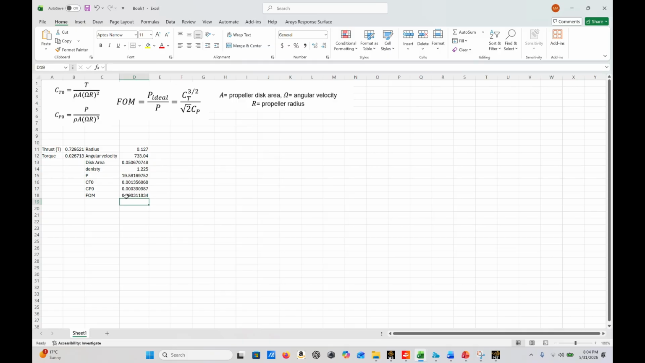It's only basically 9% efficient. So the usual propeller is from 40 to 60%, or 0.4 to 0.6. So this is a really bad propeller. If you do the twisted propeller, it should give you a value between 0.4 to 0.6.